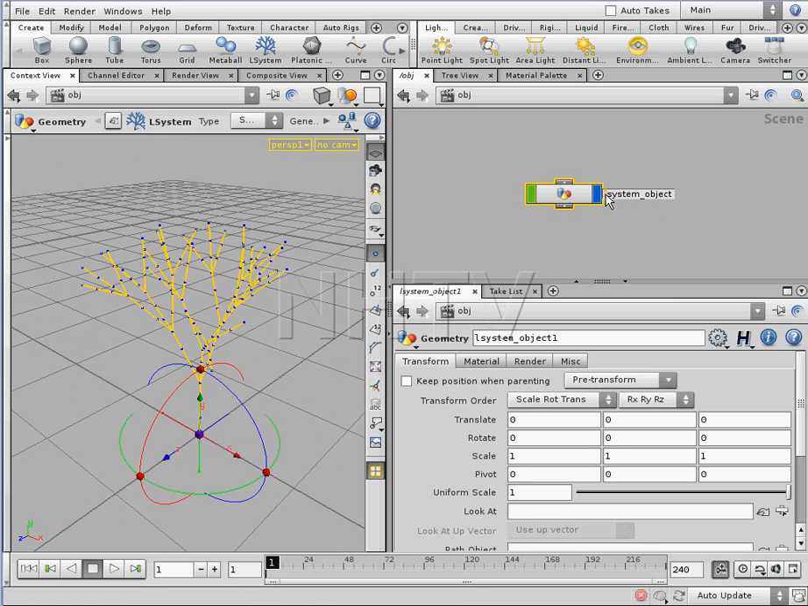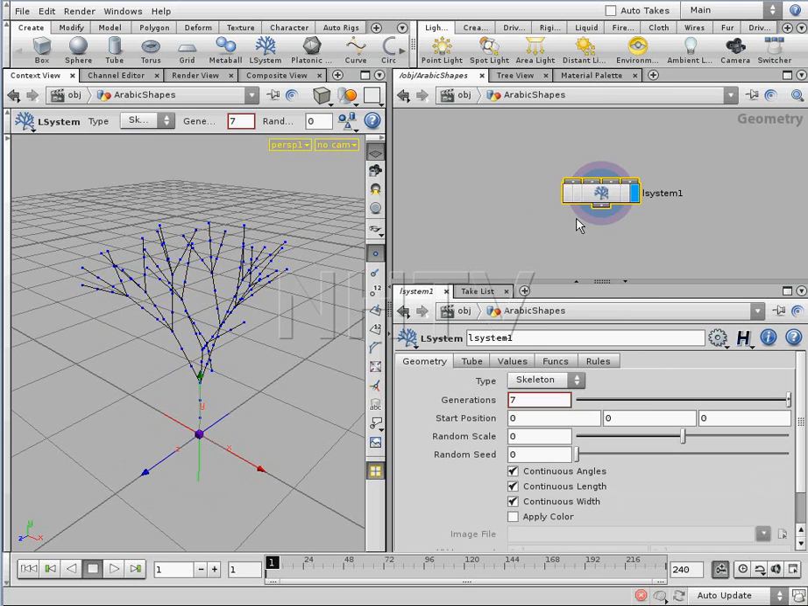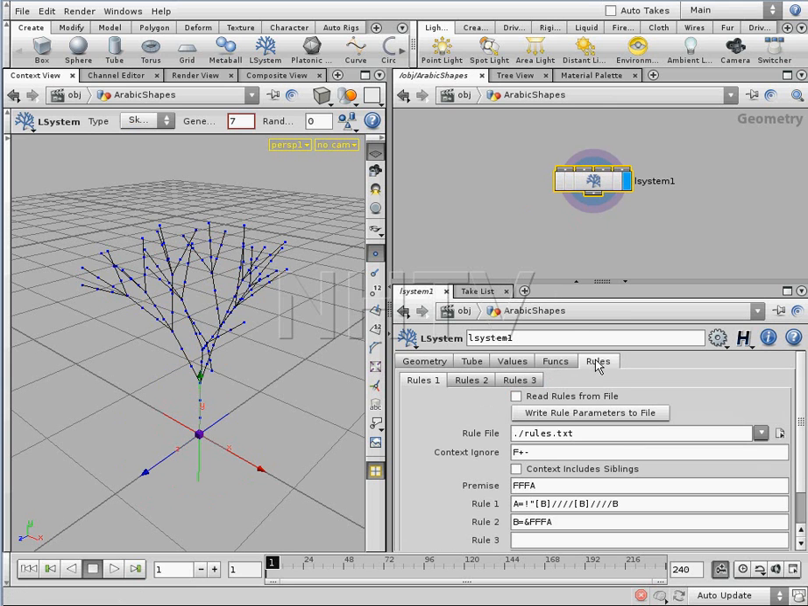I'm going to rename this to Arabic domes, or well, I call it more shapes, because I probably will be able to use them for different kinds of different things as well. So go inside, I have my L system, and let me first delete all of this.